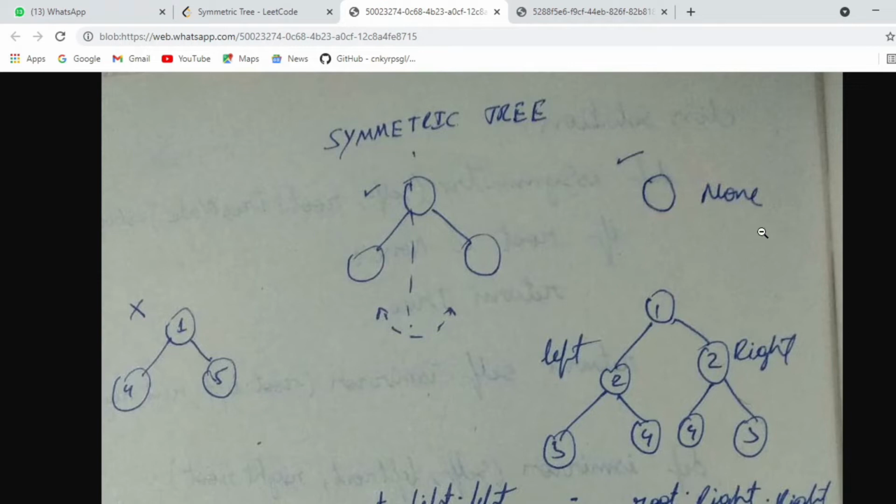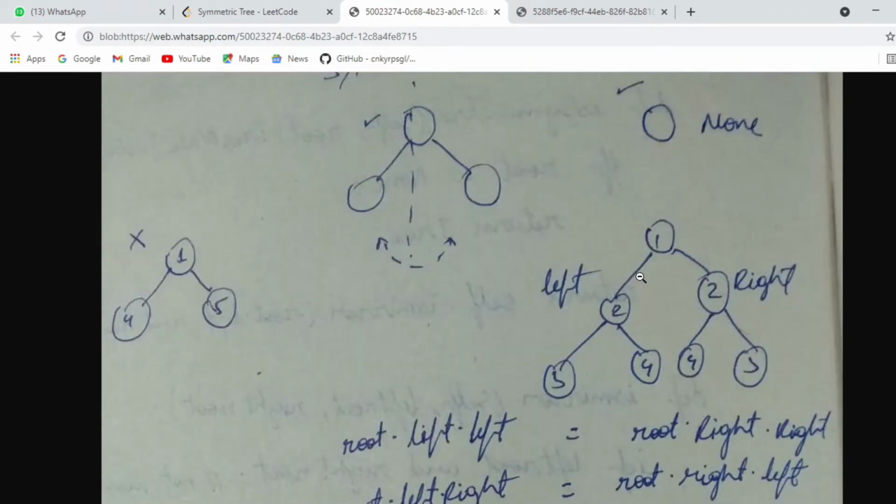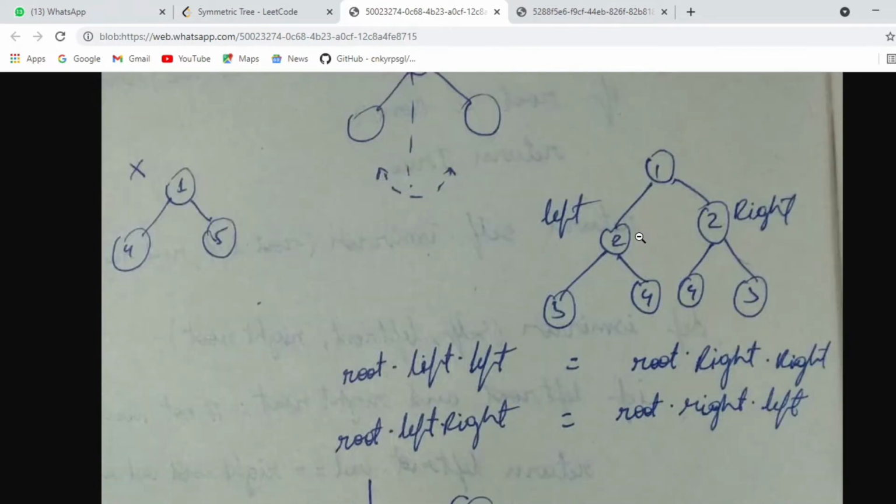So if the root is none, we'll return true since it is a symmetric tree. Then we'll check that the root 1 has both a left child and a right child, because if it has only a left child or only a right child, then it will not be a symmetric tree. Then we'll check the values of the left node and right node. If both are equal, then we can proceed to the next step.